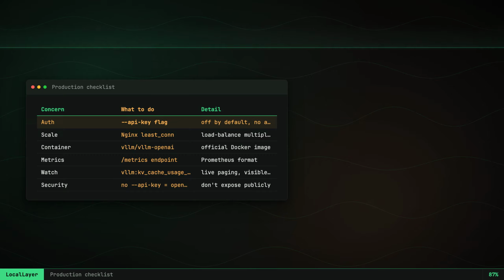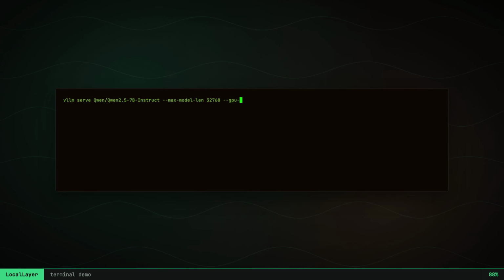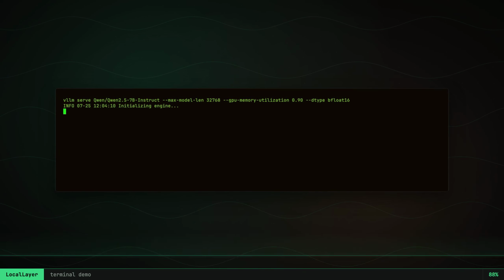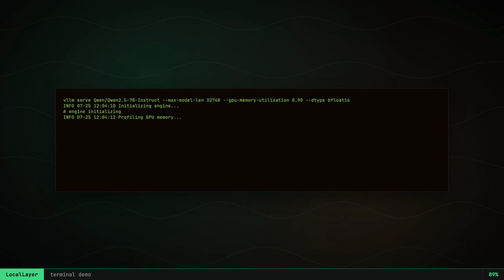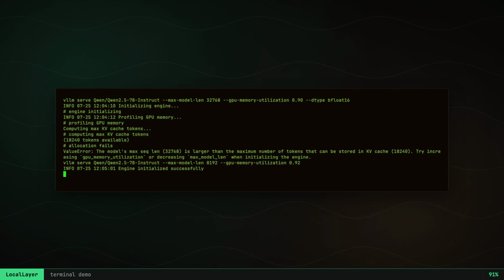Skip the API key and put this on a public IP, and anyone on the internet gets a free inference server. Push max model len past what the KV cache can actually hold, and vLLM does not fail quietly. Request a context window bigger than the reserved cache blocks, and you get a hard value error. The model's max sequence length is larger than what fits in the KV cache. Try increasing GPU memory utilization, or decreasing max model len. The fix is exactly what the error says. Drop max model len back down, or raise GPU memory utilization toward its 0.92 default.